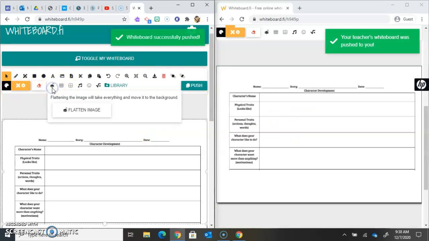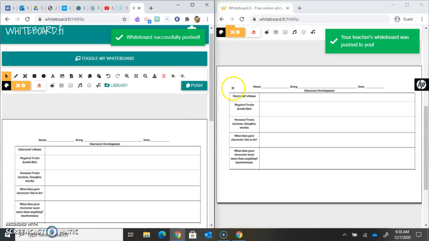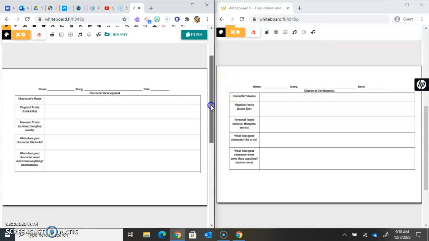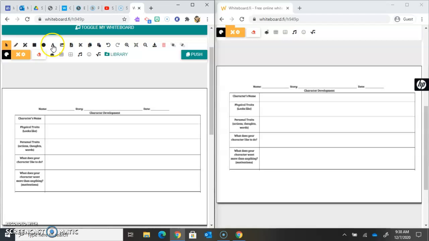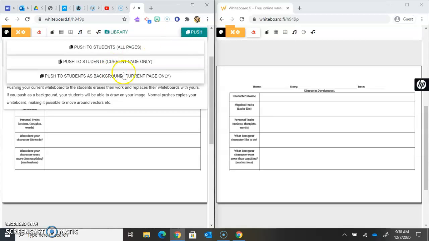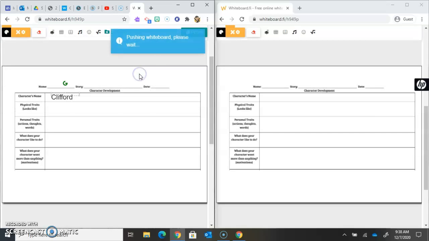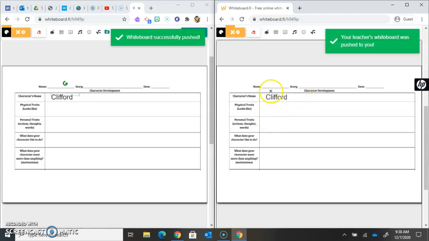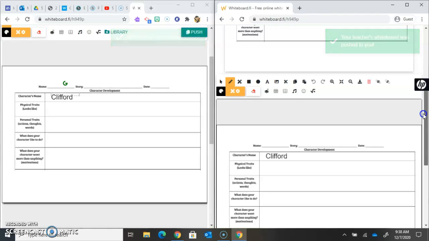Otherwise, I could flatten this. If I flatten the image, that stays on there as well. So now that I have pushed this out, I may want to include character's name. Let's do Clifford. So as I typed that, I'm going to put it on here. And this then, if I want that answer pushed to the student, I can push that and push to students. And if I want that to stay so that they're all doing the same one, I'll push it as the background. Now then, as a student, they can start typing in answers.